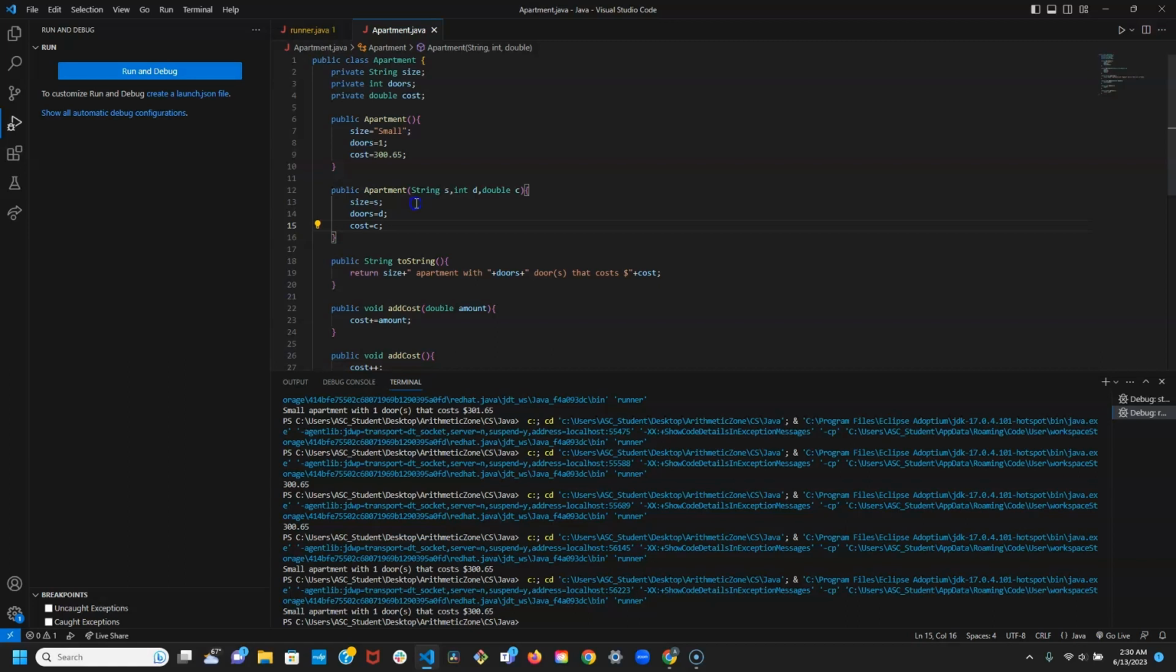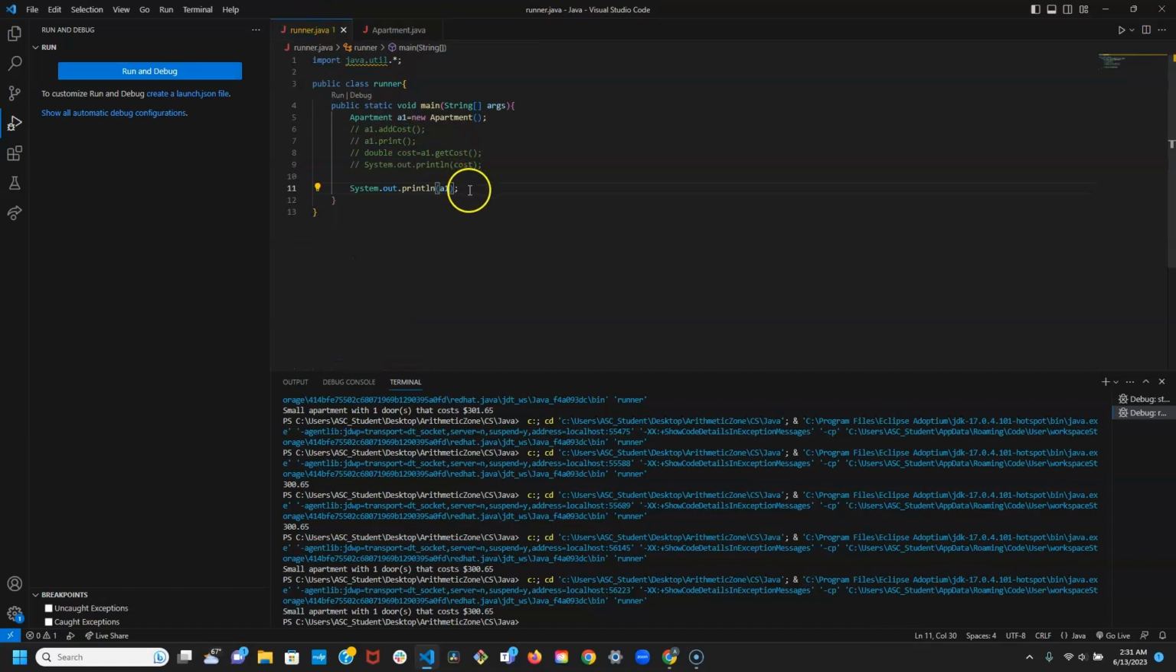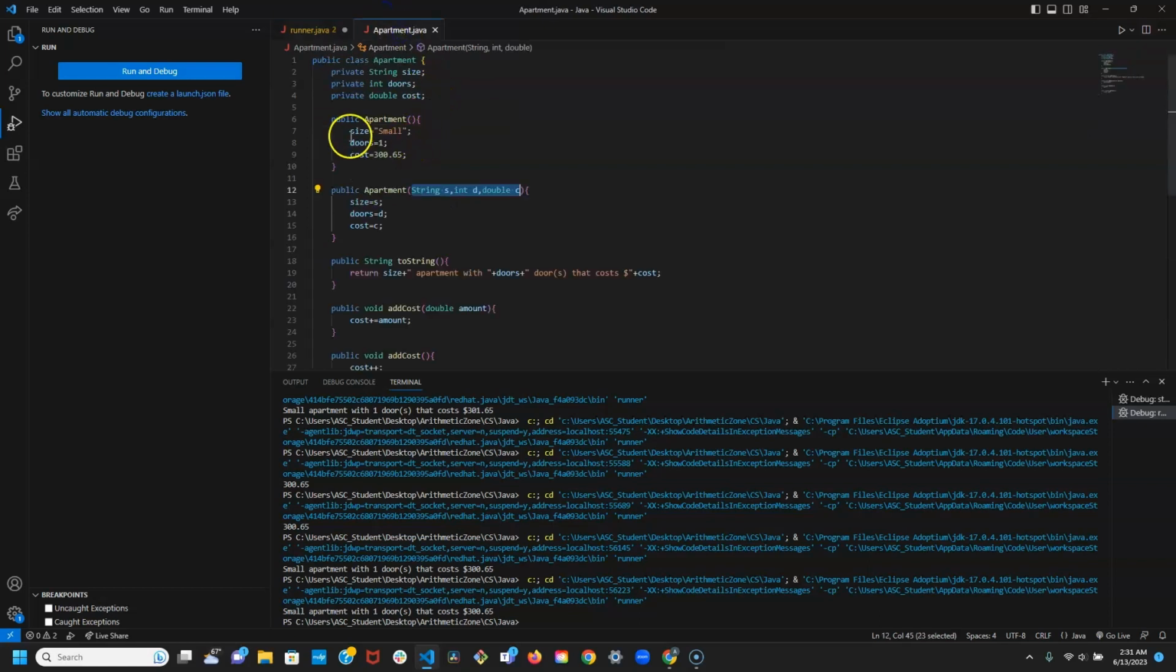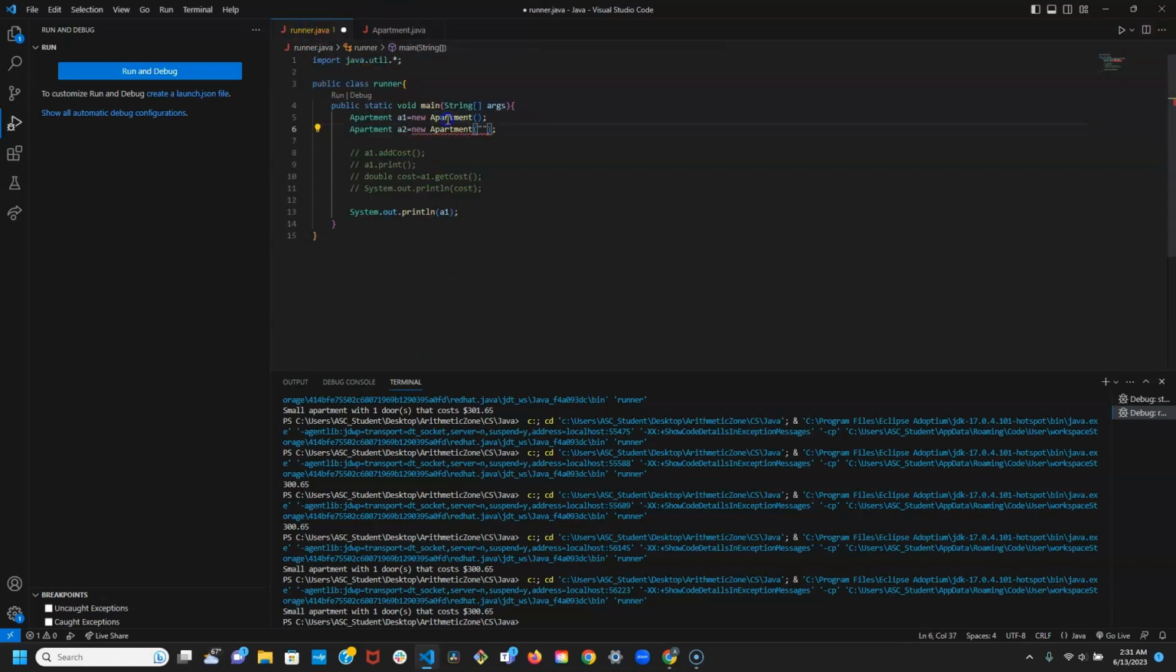So now we have a constructor with 3 parameters, where depending on what the user puts in the runner code, it's going to make an apartment with those values. So let's make a new apartment, apartment a2 equals new apartment. Now we want to specify the second constructor with all the different parameters. The first one is an integer, I believe. Let me just double check. Okay, no, it's size. So the first one is size, so let's say large. Then the next one is an integer, which is the number of doors. Let's say 3. And then the cost, so let's say 2000.50. So those are our parameters.